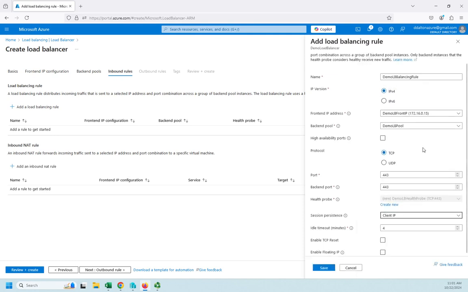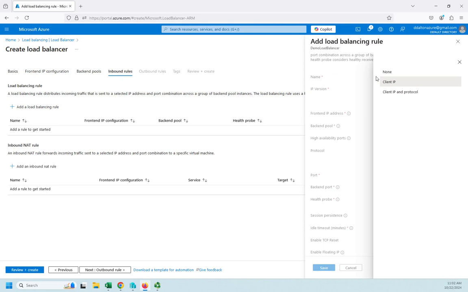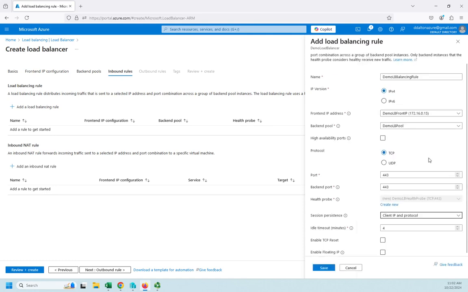Now, this might be a little bit of a problem. This is an internal one, so it's not going to be a problem. But let's say you had an external one, and somebody was connecting to your website that's hosted on these servers behind this load balancer from a large organization that uses network address translation. You might have 70 or 80 people from the organization hitting all at the same time. And if they're all coming out through the same IP address, they're all going to hit the same server. So what you might want to do is change this to client IP and protocol. So that's going to include the port number of the individual session.